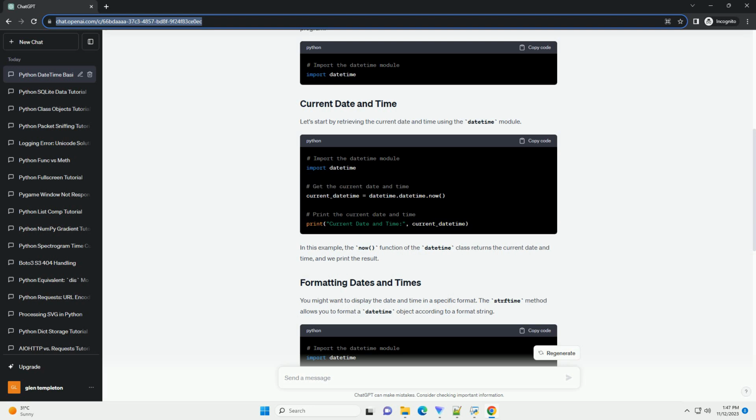in Python. Before diving into code examples, make sure you have Python installed on your machine. You can download and install Python from the official Python website.